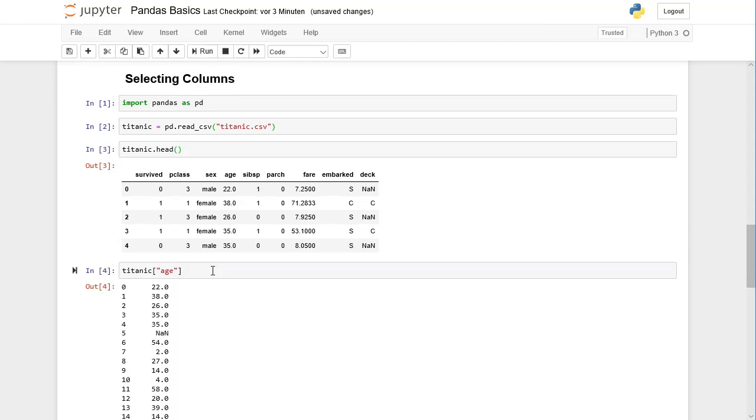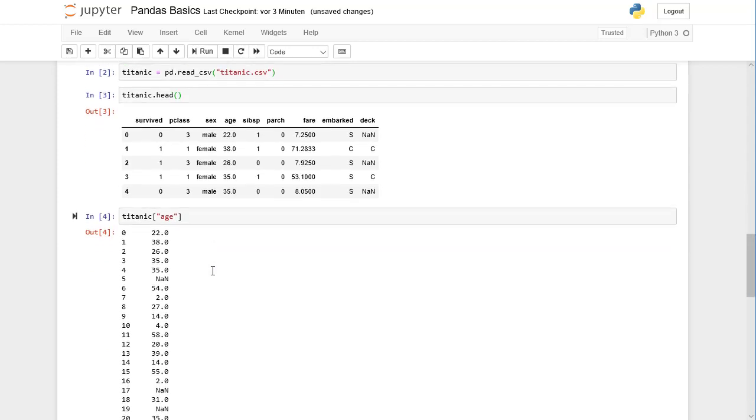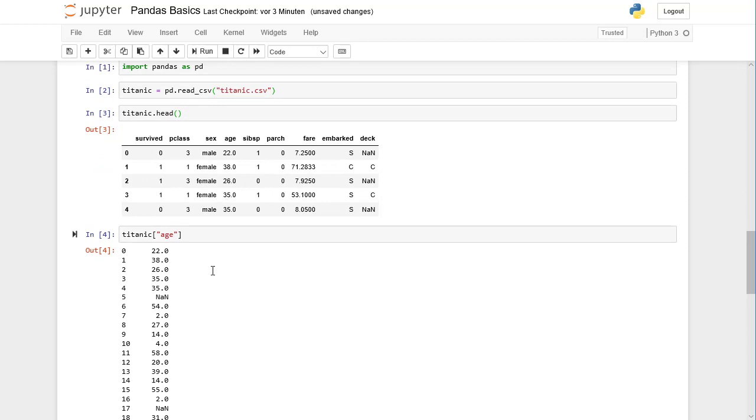Let's run the cell here. And here you can see we get all values within the age column in the same order as in our data frame. And still on the left here we have the index labels of our data frame. So at index position 0 or label 0 we have 22 as an age. And at row label 1 we have a passenger who is 38 years old, and so on.